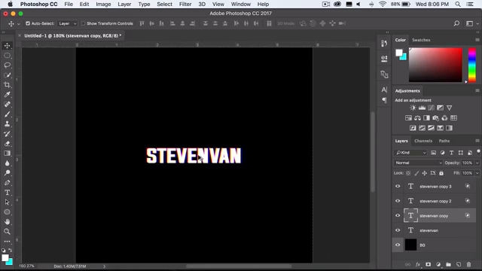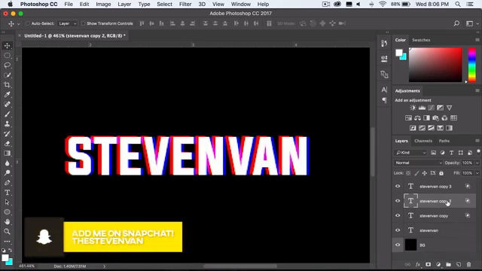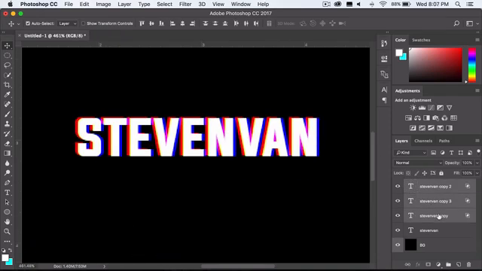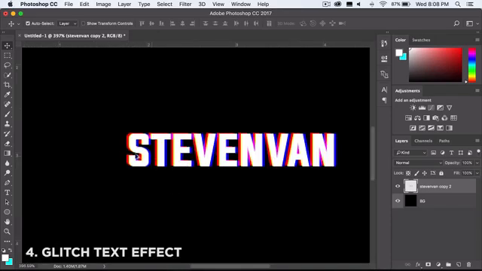That's kind of the RGB split effect, and it kind of goes hand in hand with the next effect. Let me just rearrange it so it looks a little bit better. I'm going to join all these layers right here, so I'm going to press Control E, also on this one as well, so Control E. So the next effect is the glitch text effect. It's actually a lot easier than you probably think.